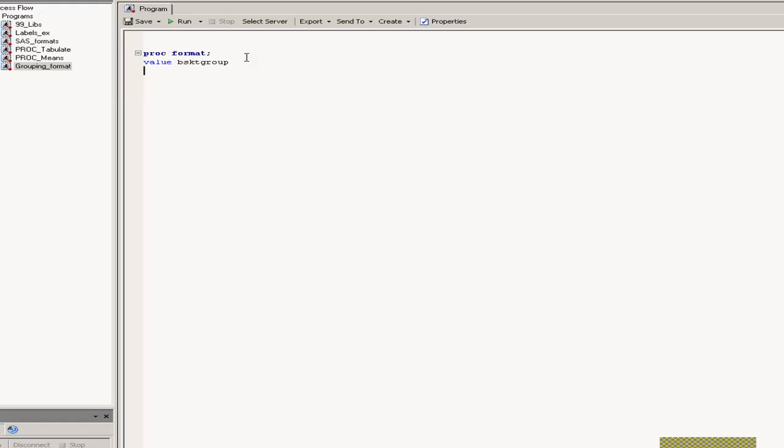group values. Basically we want to create a format called basket group, with no $ sign in front of it, so it's actually a numeric format. What we want to do is go from the lowest value all the way up to 20. We want to describe a basket as being less than 20. If the basket value is between 20 and 60, we want it to be described as 20 to 59, and if it's 60 or more, we want it to be described as more than 60.